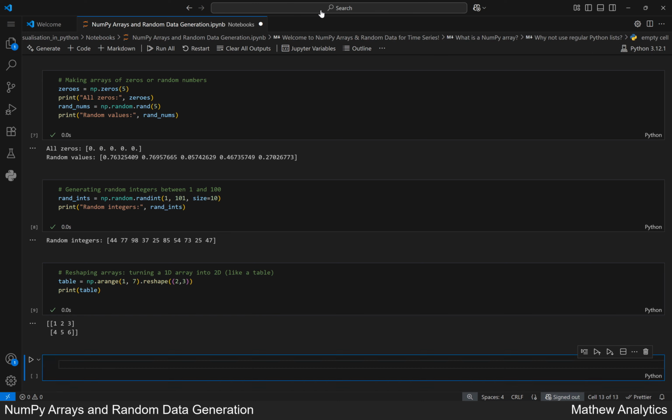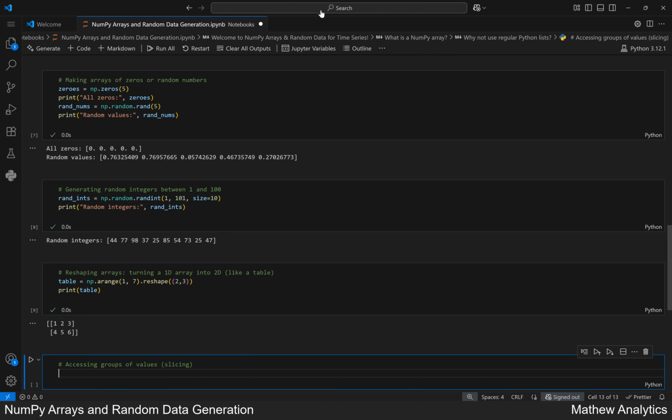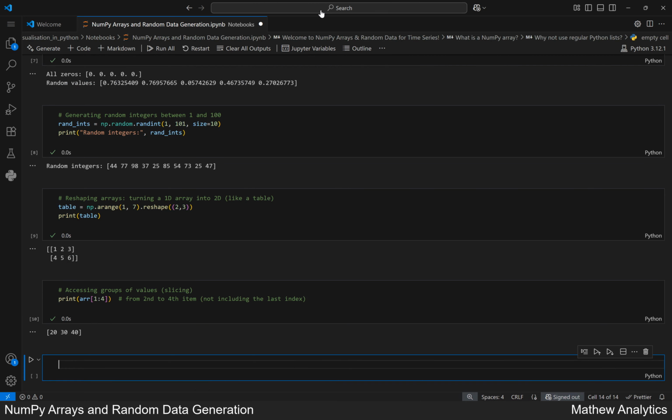Slicing lets us grab several items in a row. Here we ask for positions 1 up to, but not including, position 4. Running the cell now. Try slicing with other start and stop values.